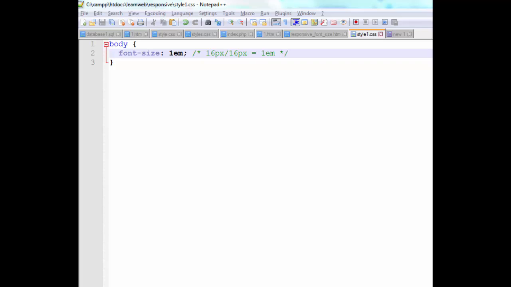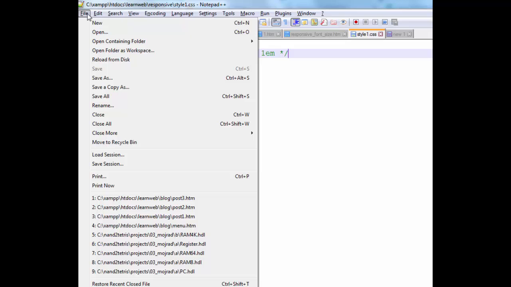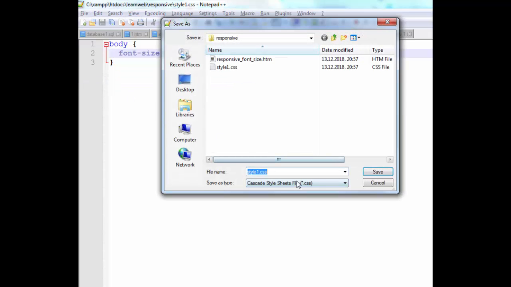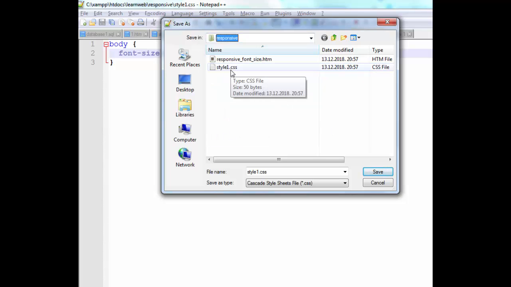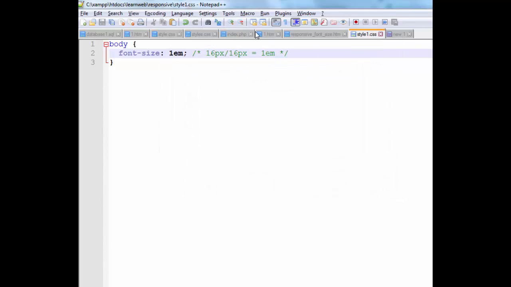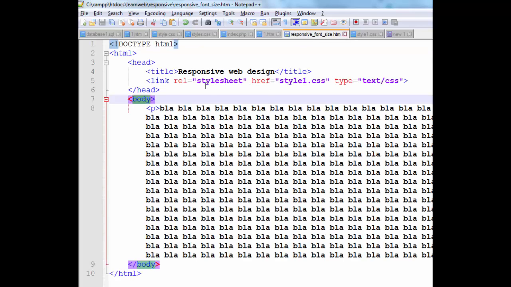I saved it in the same folder, responsive. The name is style1.css, and here is that address. href means address, it is a relative address. Style1.css is in the same folder with this document.